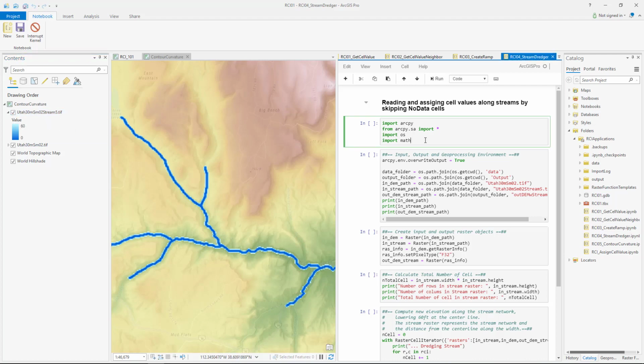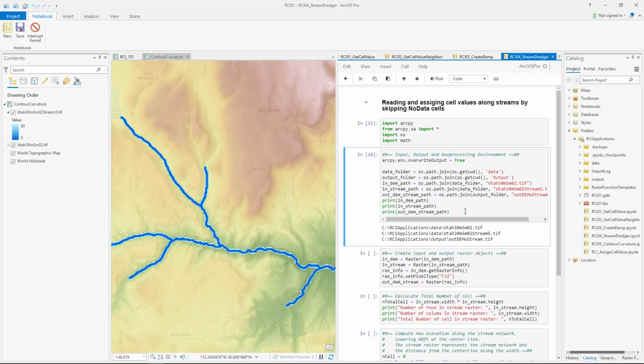Like before, I have to import ArcPy and the ArcPy SA module. So let's do it. Now, as before, I'm going to set override output to true so that I can override the output if necessary. As usual, I'm going to specify my data folder and the output folder, and the input names and the output name. However, in this particular case, I have two inputs, the DEM and the stream, and I'm going to create one output. Let's check the path to make sure I've got it all right.